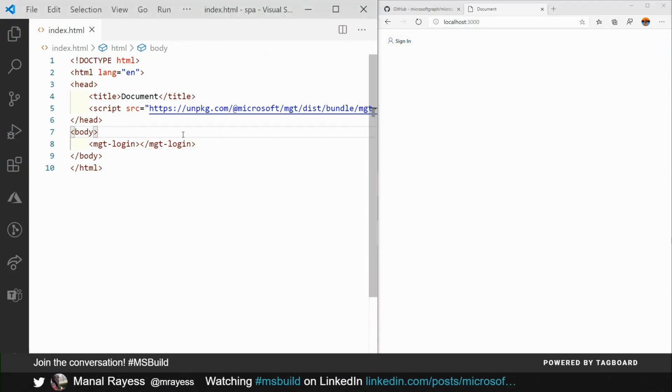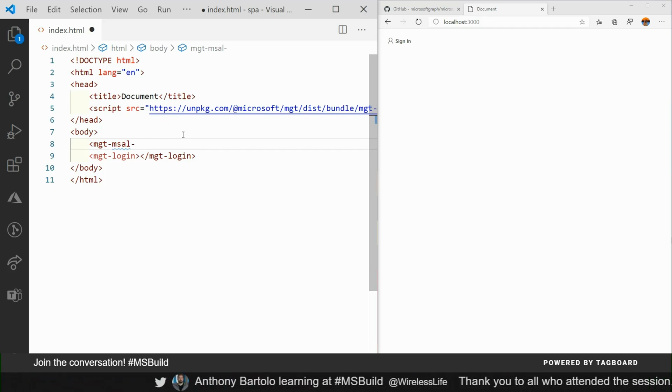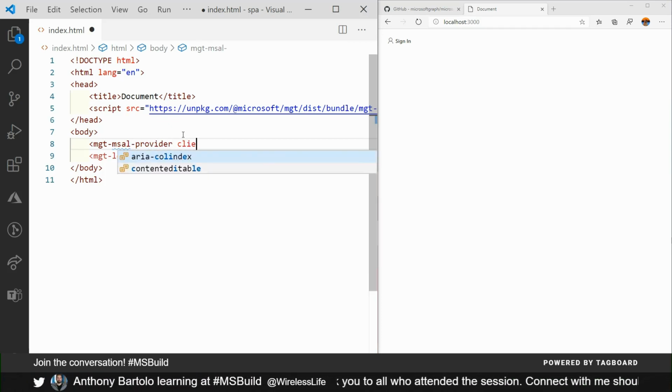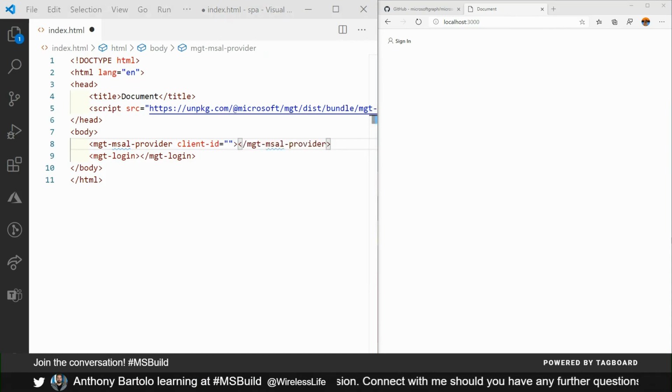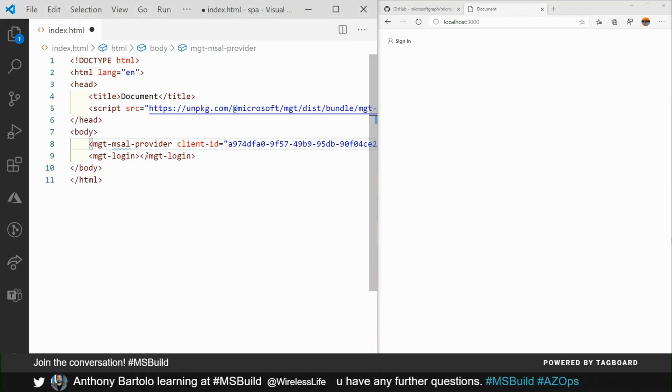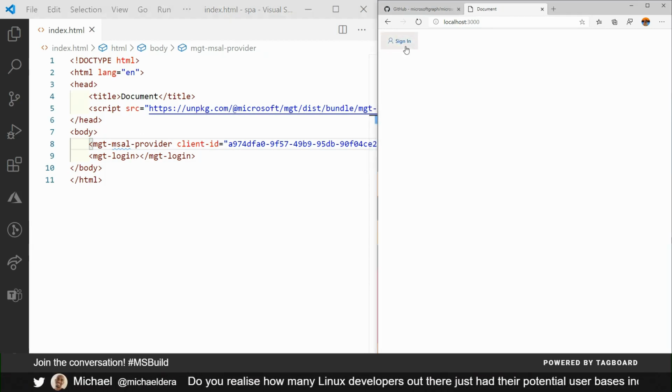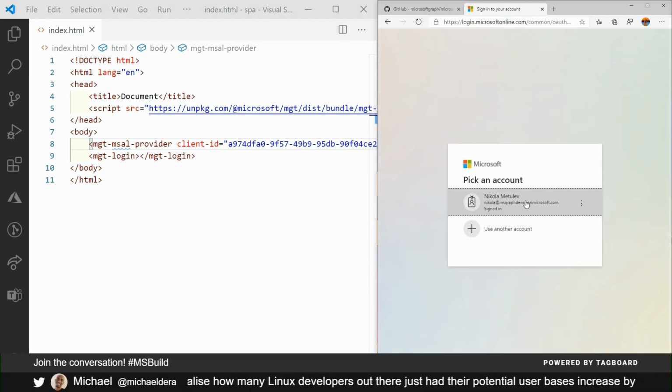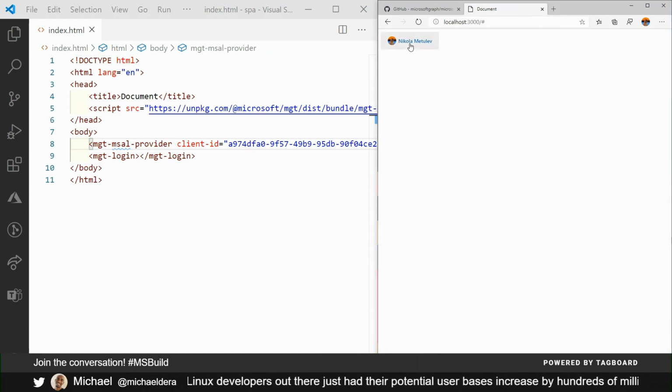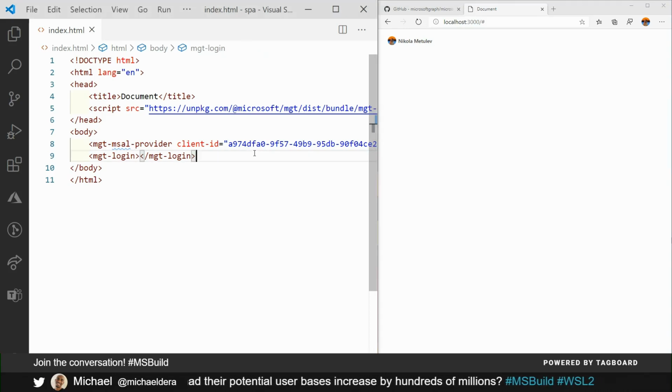To do this, we can use a provider, which uses the MSAL library behind the scenes. So MSAL provider, client ID. Here I can use a client ID that I created right before the session. Paste it in there. This just uses the MSAL JS library behind the scenes to do authentication. So now when I click sign in, it should automatically know how to sign me in and log me in. So two lines of code. That's amazing. You didn't have to go and mess with the 2,000 lines of auth code that we usually have to mess with.